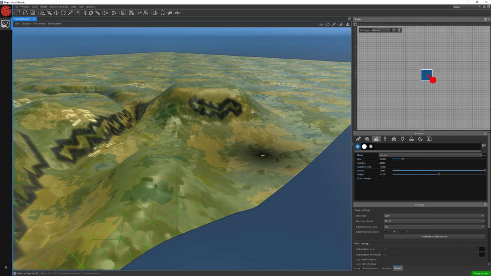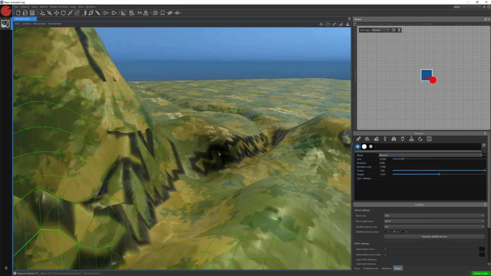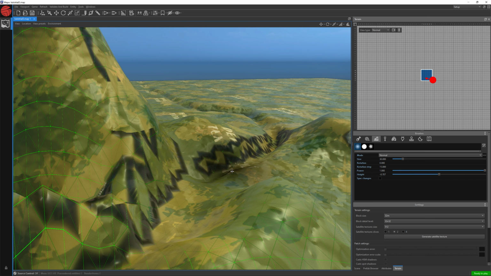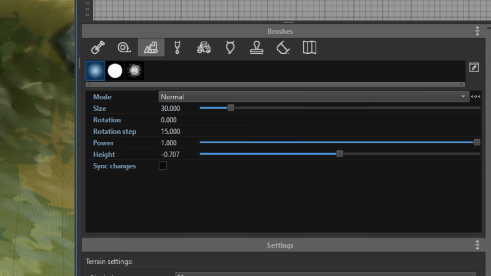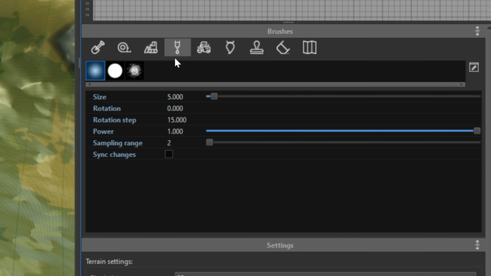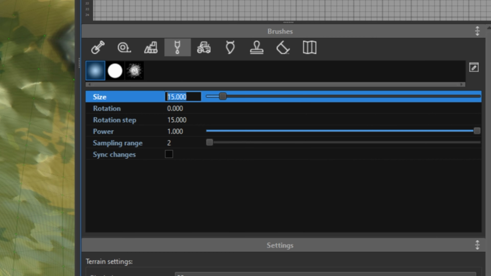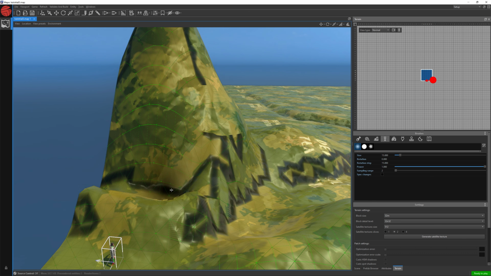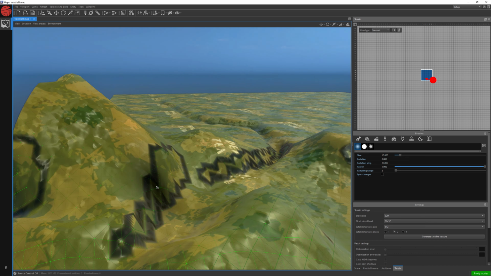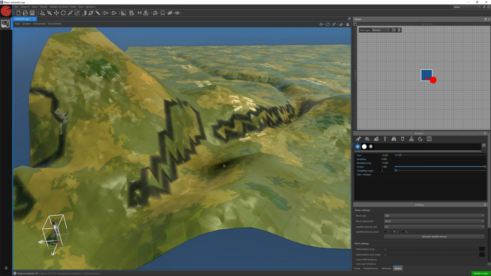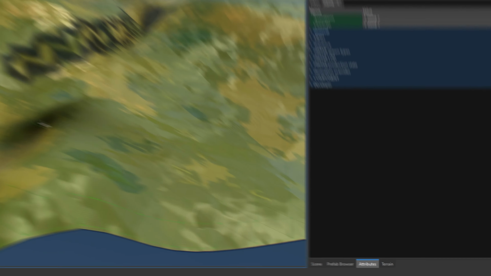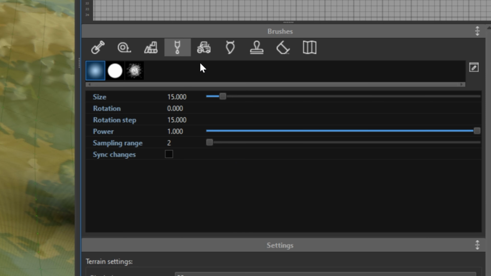The next tool is called the Smooth tool. It's used to, well, smooth the terrain. It allows us to eliminate any rough edges or overly steep slopes. Press on this tool, change the size, maybe to 15, and now, let's smooth this mountain. Let's select the terrain window and choose the next tool.